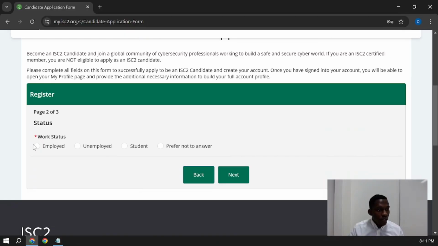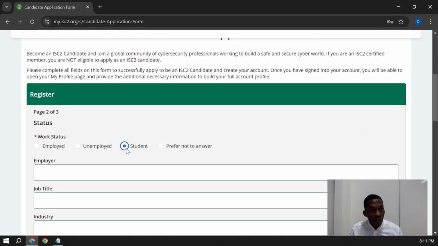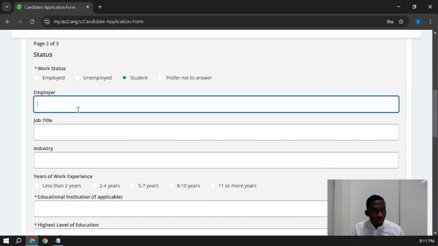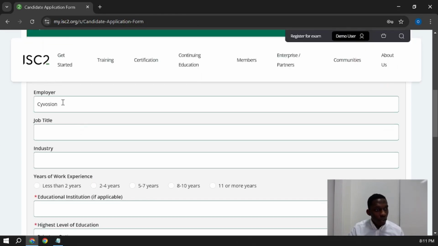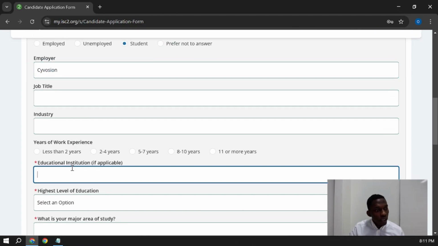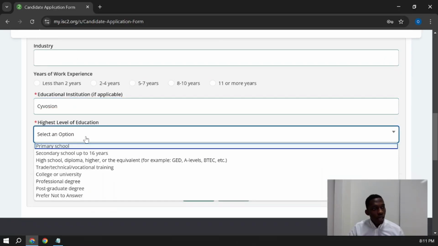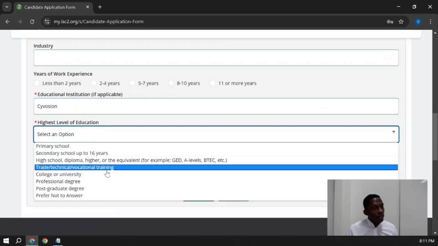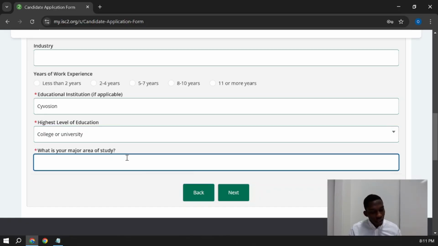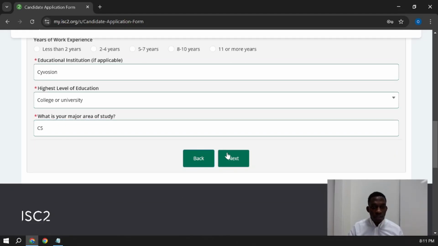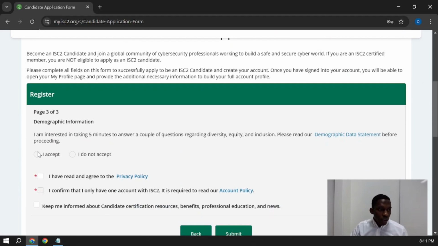Now you can choose whether you're a student, employed or unemployed. So we are going to choose student, and you are going to fill your employer name. Let me put Cybersecurity, and all these are not necessary anyways, but yeah, here is the required section. You're going to put highest level, right? You can select your highest level of qualification, whether a college or university. Then you can put your major. Whatever your major is, you just fill it out, right? Then accept.